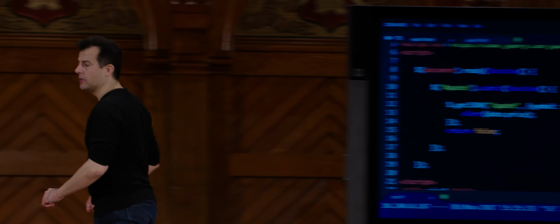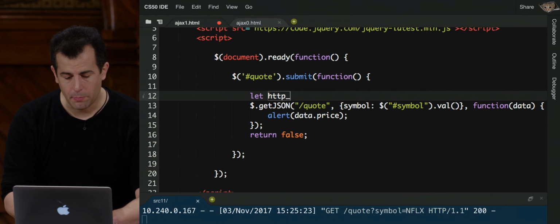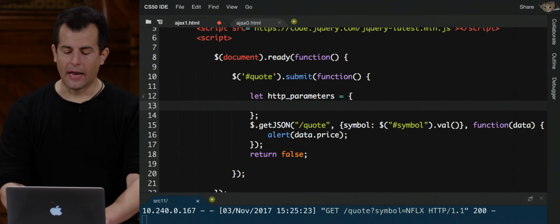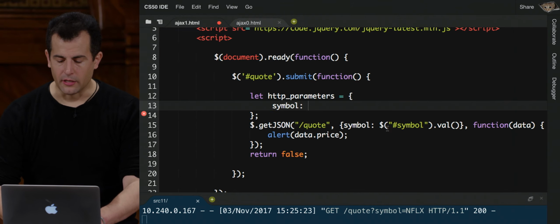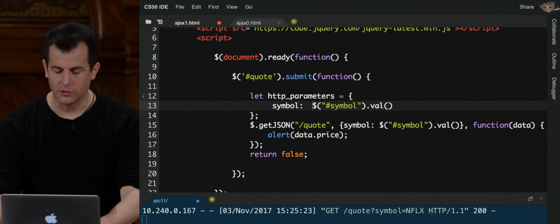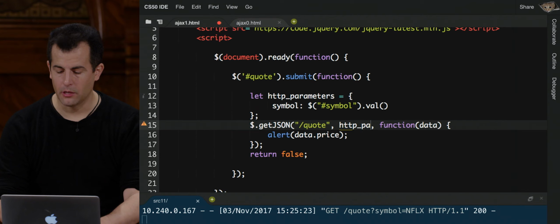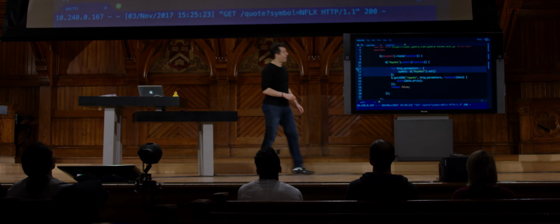It's a little cryptic looking, so let me clean it up as follows. Let me go ahead and say the following. Let my HTTP parameters be this JavaScript object that has a symbol and whose value is this thing here. And this is a little cryptic too, but we'll tease this apart in just a second. So let me now replace this with HTTP parameters. So what's going on here? I'm just being more verbose, but it's no more correct.